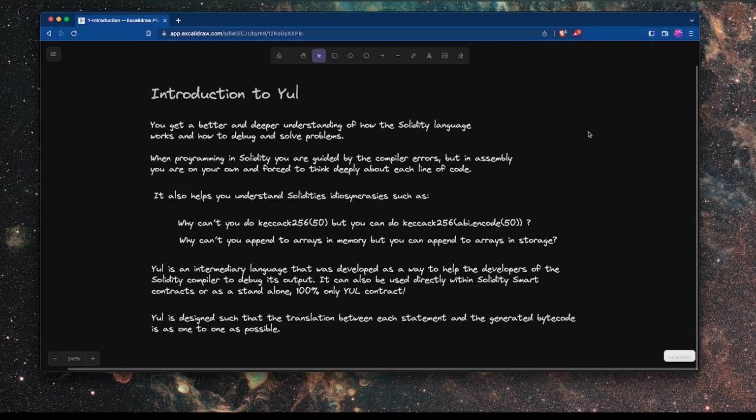For example, you might have some questions like, why is it that you can't do a Keccak 256 of 50 directly, but you can do it if you pass in the ABI encode of 50? Or for example, why are you unable to append to arrays in memory, but you can append to arrays in storage? These kinds of questions can be answered once you get a familiarity with the Yul programming language.